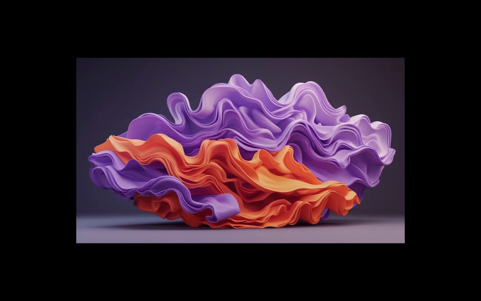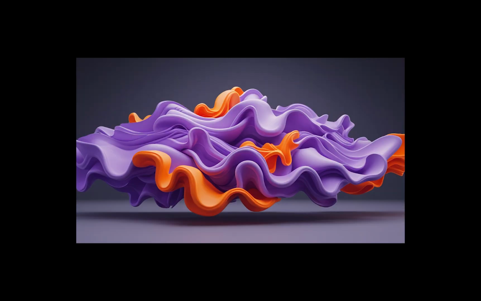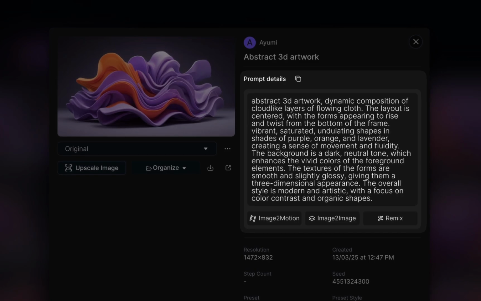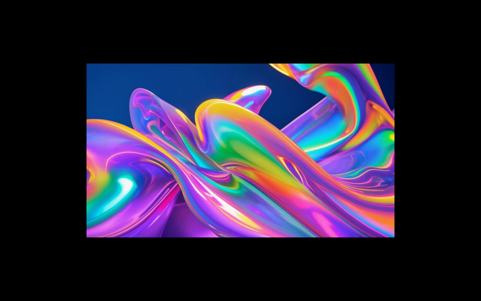Would you write a prompt to create an image like this or this? If the image was generated on Leonardo, you can remix the prompts and generate your own. But what if the image was not Leonardo generated? Let's show you how to recreate this.